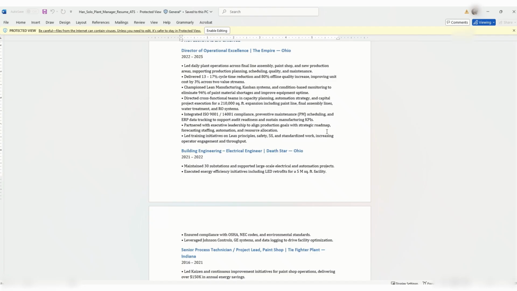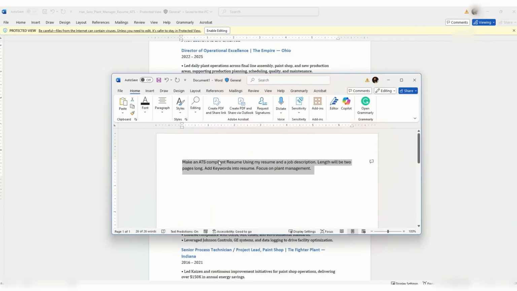It is as easy as copy and paste into ChatGPT. You just want to make sure that you've got some of the prompting. And again, when it comes to prompting, make it ATS compliant, give a length. Sometimes the length will go a little over depending on how much stuff you have in, or if it can fit a lot in there, so it's just up to you to customize it. And then, add keywords into the resume and focus on plant management. If I was going to say, hey, focus on my technical skills, it would be a little more technically oriented resume.